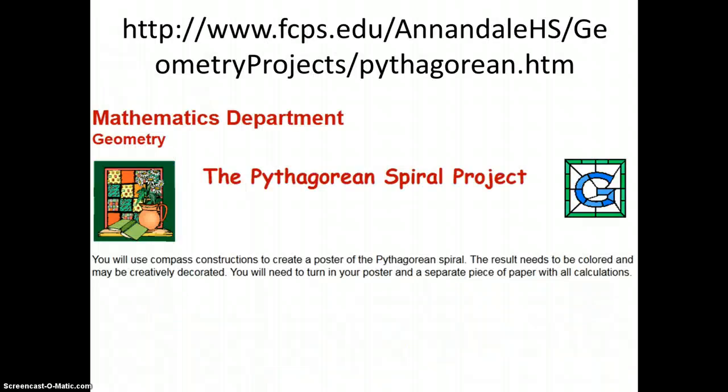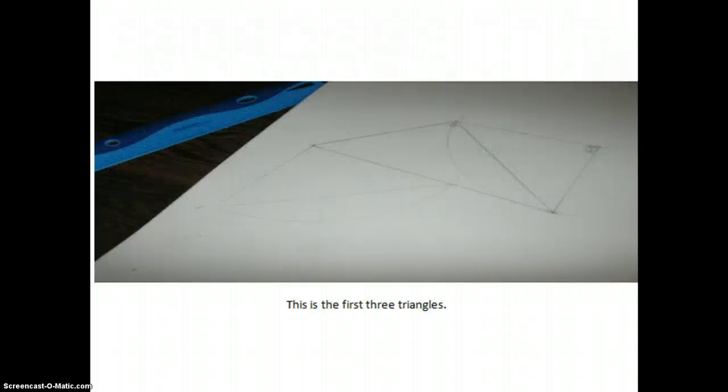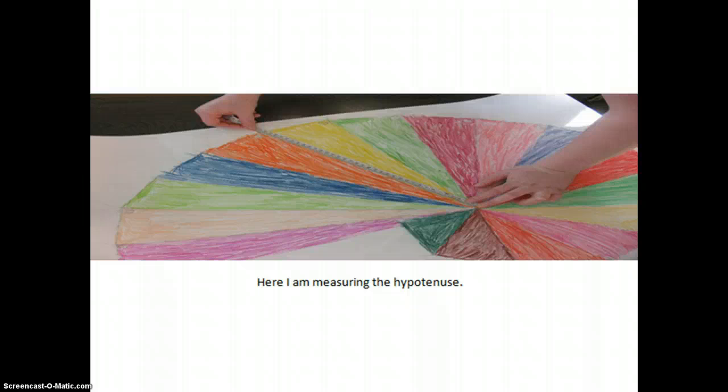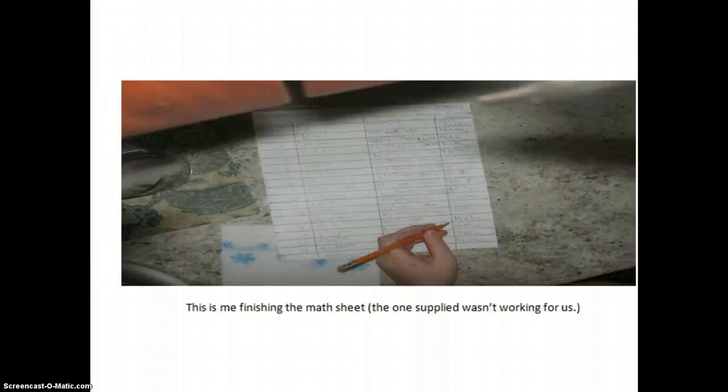And the Pythagorean spiral project, you can also use a photojournal to show what you know. And this is the first 3 triangles. And here I'm using a compass and more showing measurement. And I didn't show you all the pictures here, of course, that the student sent in. And then also showing the math sheet that they worked on. And this was also sent in their drop as well, their submission.